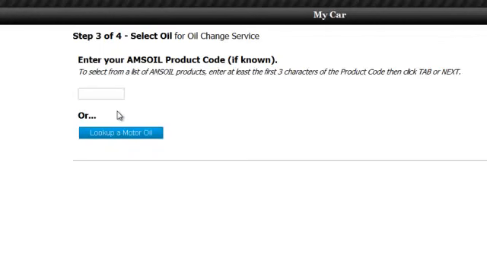In order to help you select an Amsoil product for this service record, we have included a product lookup feature. Enter the Amsoil product code if known. To select from a list of Amsoil products with similar codes, enter the first 3 characters of the product code, and then click Tab.